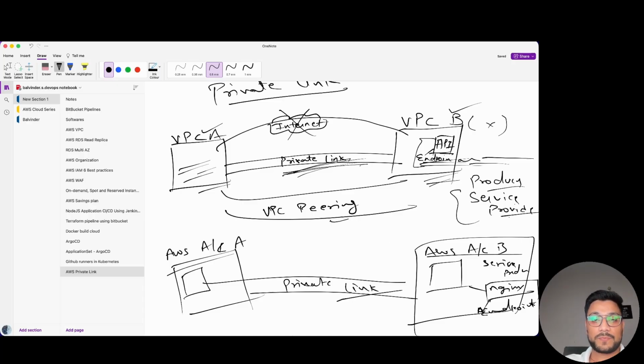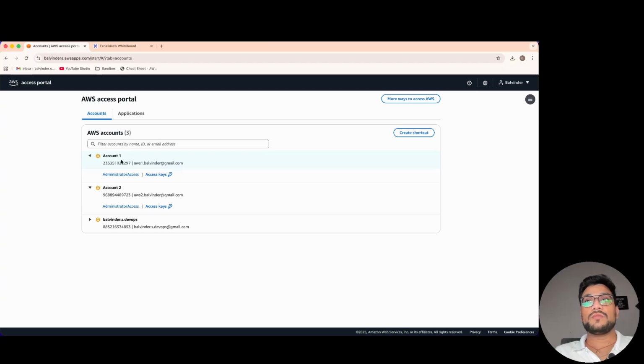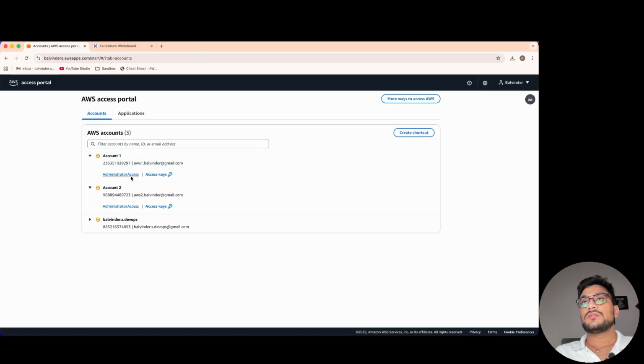Okay, so I'm in my AWS console now, and in this console we have two AWS accounts. I'll be using both of these accounts to set up this demo. Account 2, I'll use to set up a service provider where we will set up a VPC endpoint service, and account 1 would be the account where we will set up a VPC endpoint.